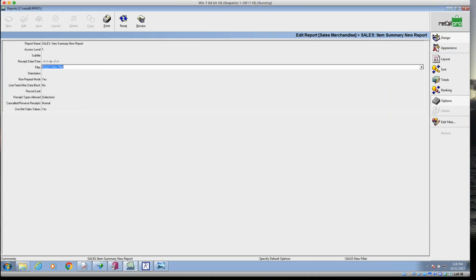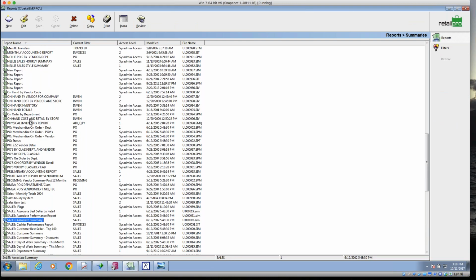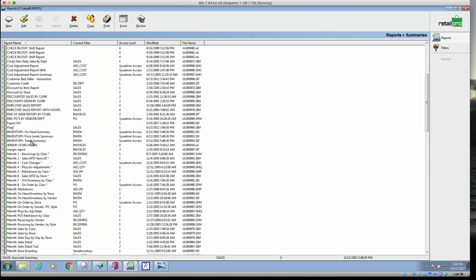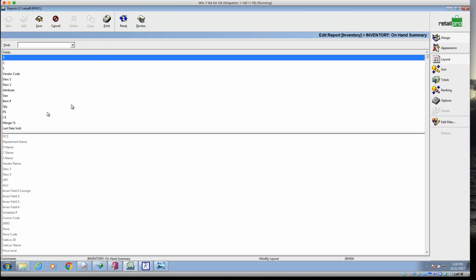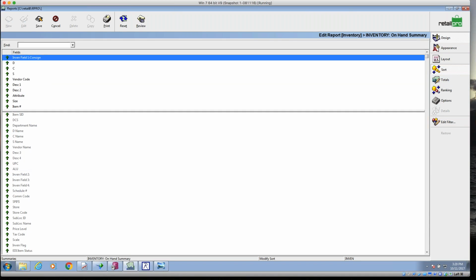So if we were to look up here, where are we here? There we go, inventory on hand summary, right? In here, if I were to make a new version of this, I could, if I wanted to, sort to that auxiliary field first, right? I could go to consign, and I could say, look, I want to group all the consignment, first or second or whatever, right? And then I want to subtotal that, and then I want to go to the regular owned stuff and subtotal that, right? Right. Okay. Awesome. Thank you so much.